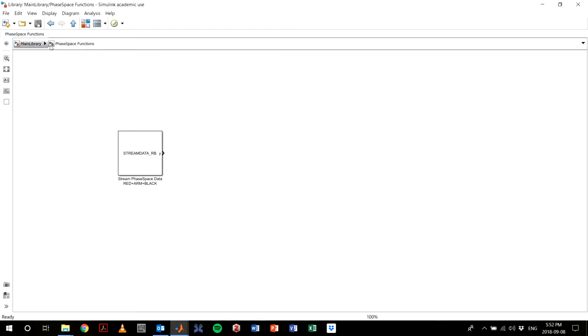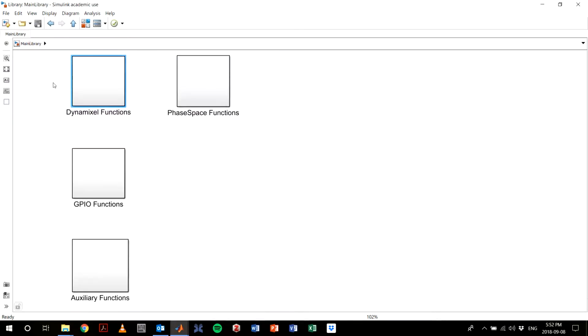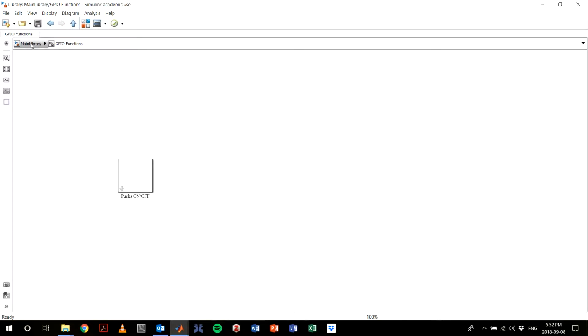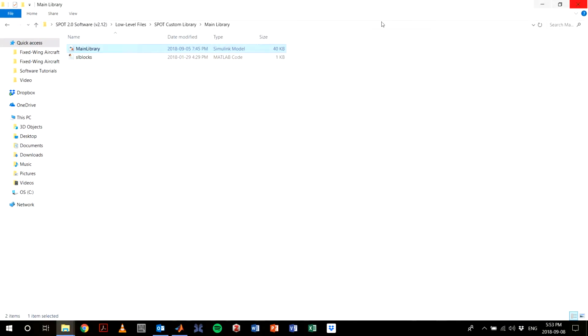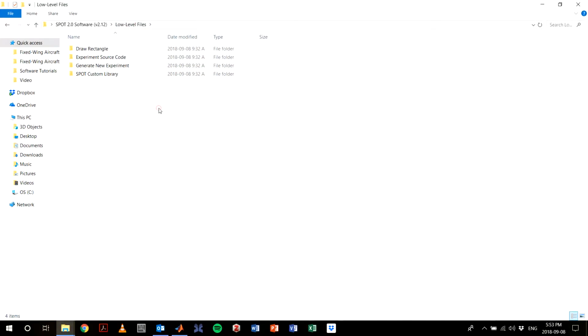So PhaseSpace has the streaming block, Dynamixel has all of the different initialization and command blocks. GPIO functionality has the pucks, and the auxiliary functions is to have the identification platform block. So this indicates what platform this simulating diagram is being run on, and then the debugging block. And that basically covers everything in the Spot custom library. In terms of adding a new block to the custom library, I'll go over that in a separate video. And that pretty much covers the low-level files.